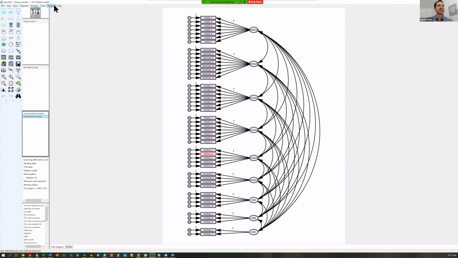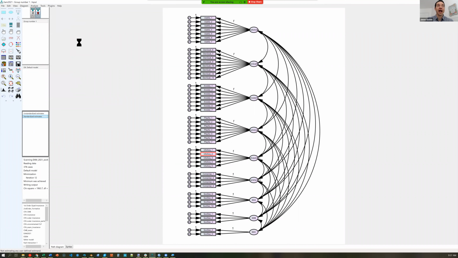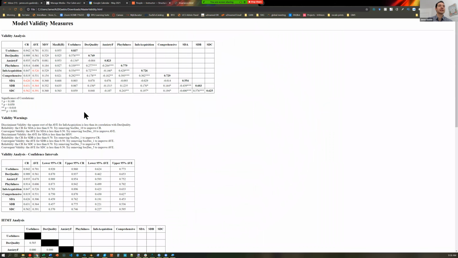There's another really useful one. Let's see, validity with confidence intervals. Let's see if this works. It's thinking. Here we go, it's gonna make it. Still thinking. It's calculating a lot of stuff. This is a very complex model. And it's producing an HTMT ratios matrix. Here it is, holy cow.